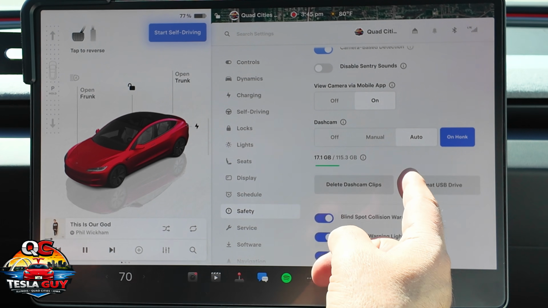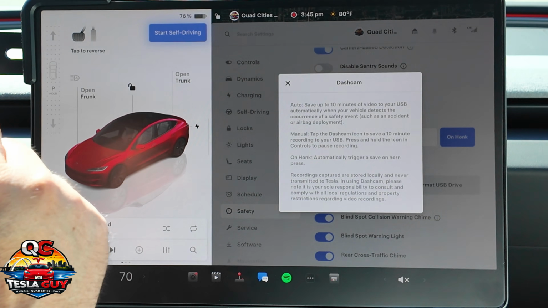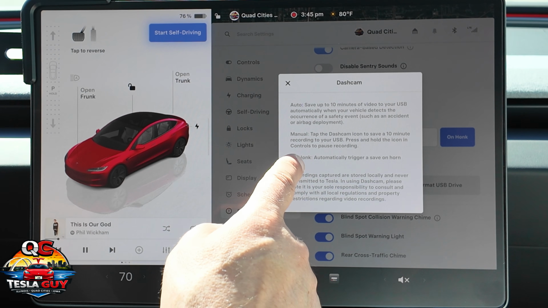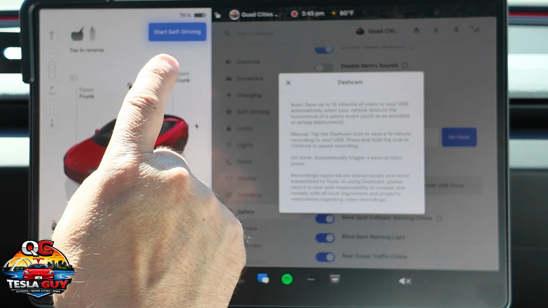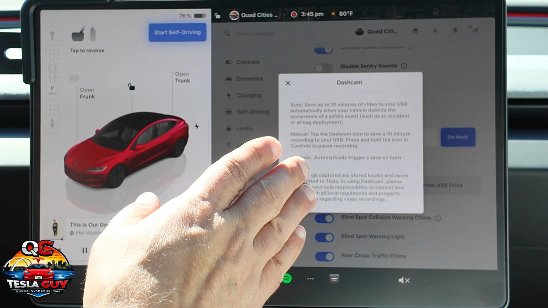Then you have the Dashcam options. It will save up to 10 minutes of video to your USB automatically when the vehicle detects an occurrence of a safety event. But manual is where you have to tap the Dashcam icon to save anything. So I usually leave it set to auto.